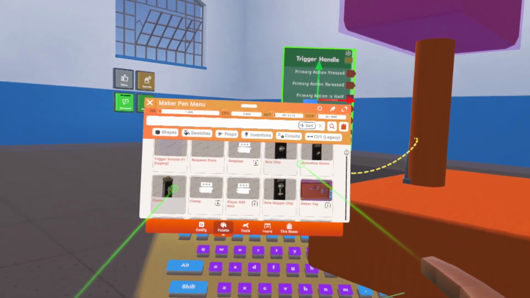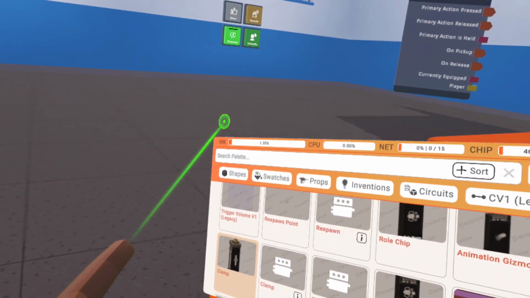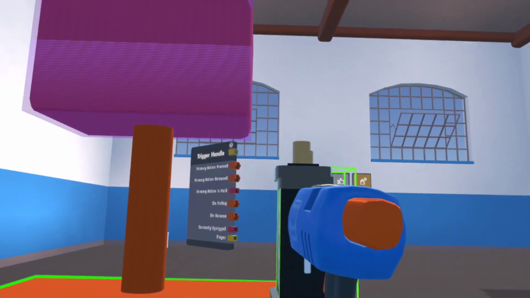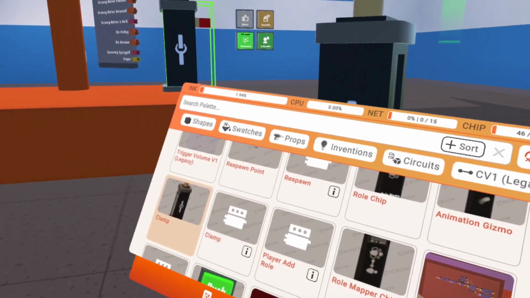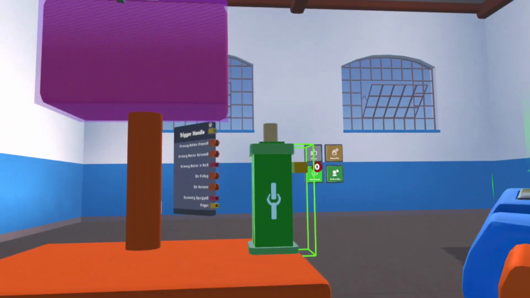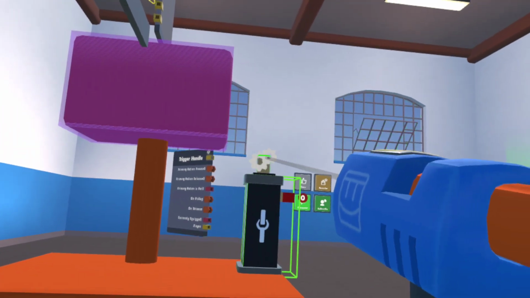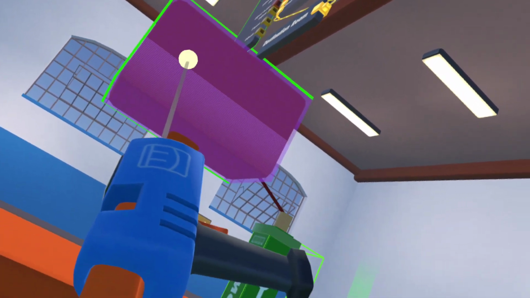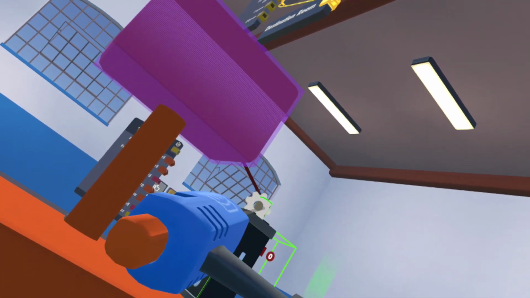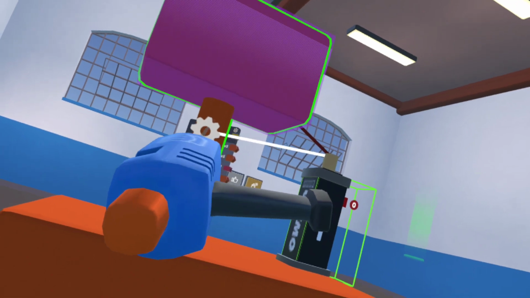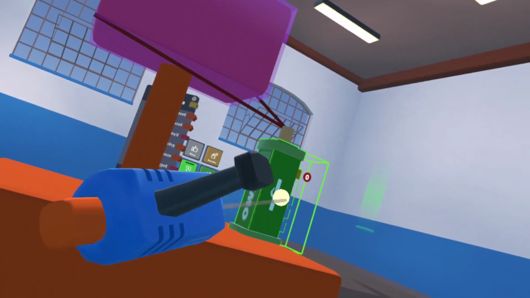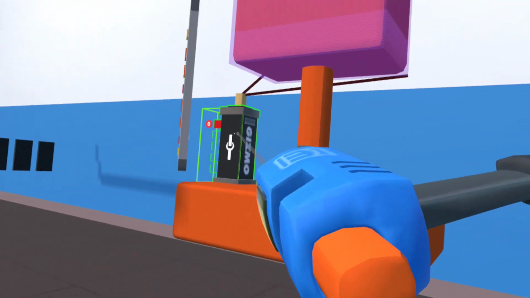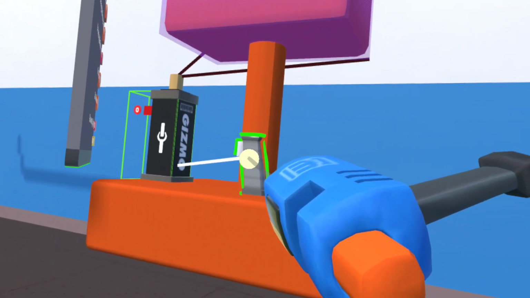Now you want to get a clamp. Okay. Now you want to connect the top of the clamp to the trigger volume and the base of the kick hammer. Now connect the base of the clamp to the trigger handle.